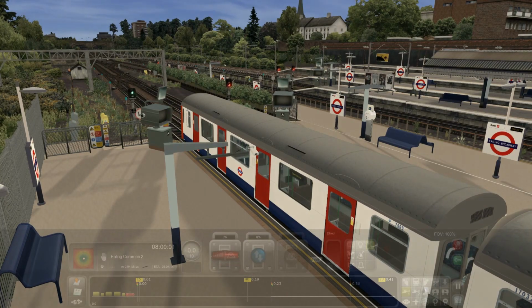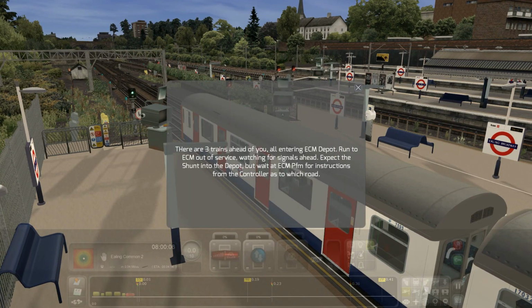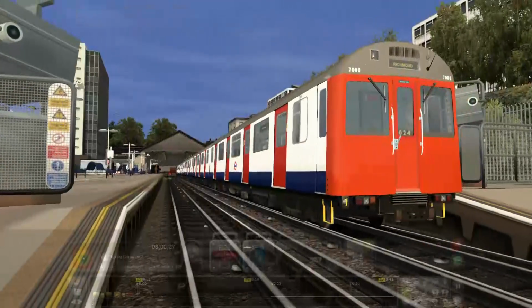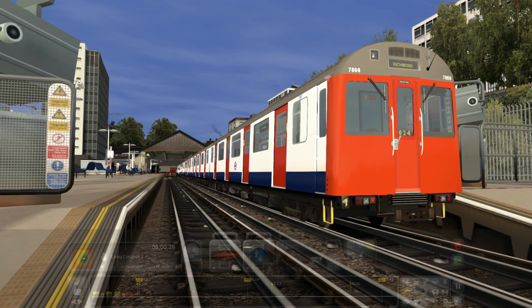And here we are at Ealing Common. Oh no, hang on, that's where we're going. So we're heading to Ealing Common, but there's 3 trains ahead of you all going to the depot. Okay, so let's have a look and see. Let's go to the front of our train and we'll change the destination, which I love doing. Love being able to do it, that's awesome. Lights on. There we go.